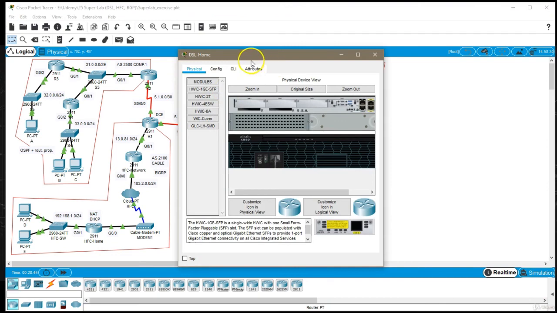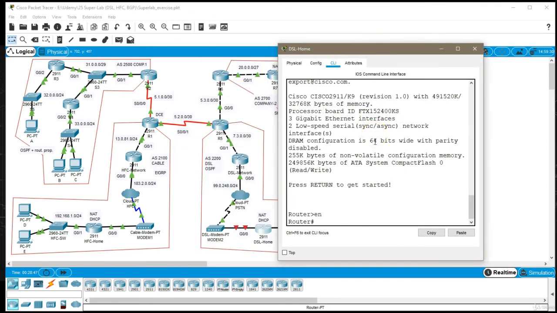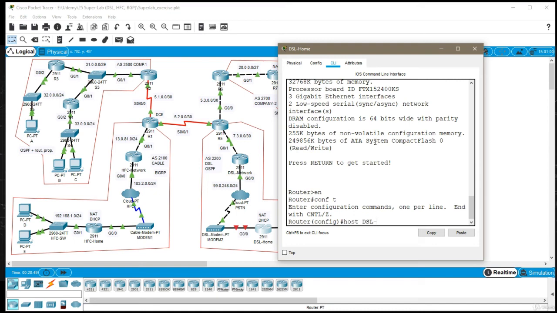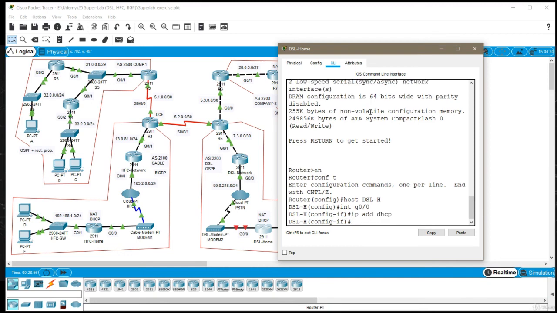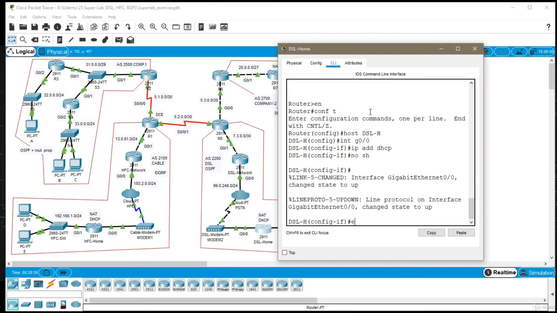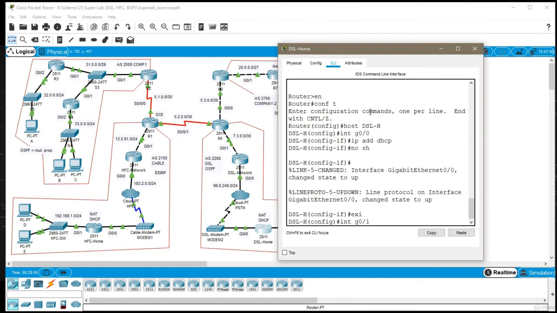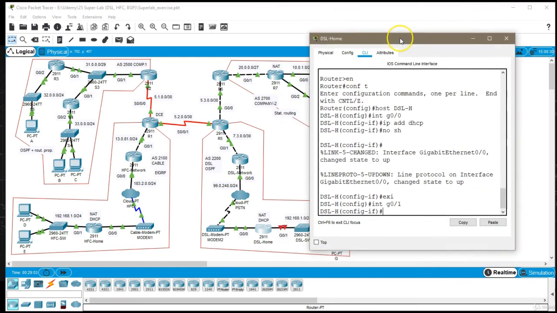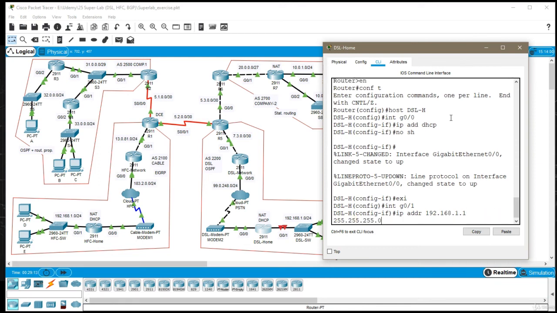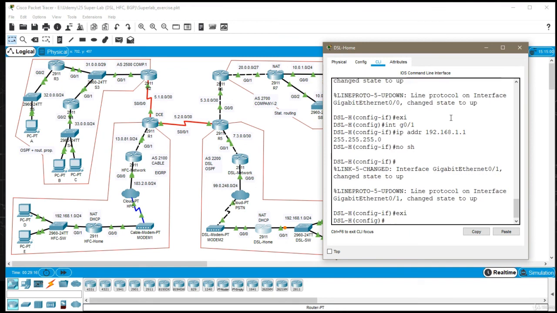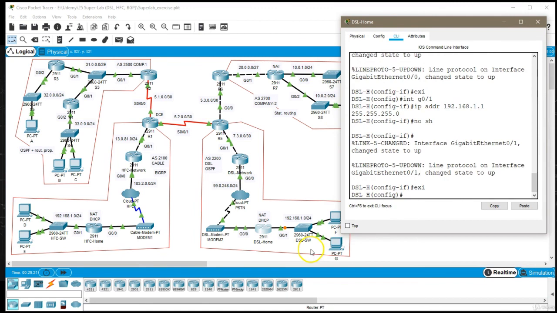Let's go to DSL home. Hostname DSLH. Interface Gigabit Ethernet 0/0, IP address DHCP, no shutdown. Exit, interface Gigabit Ethernet 0/1, IP address 192.168.1.1, 255.255.255.0, no shutdown. And then we need a DHCP pool to serve these computers right here.